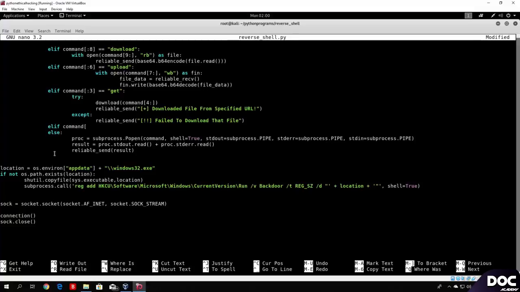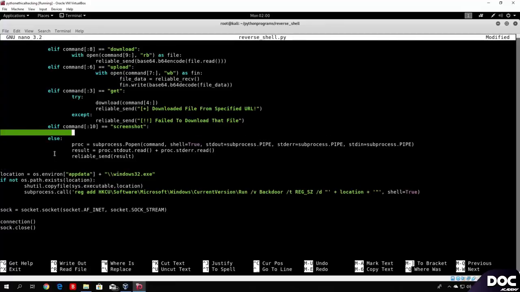And then let's count the letters. Screenshot actually has 10 letters. So we want to make sure that we specify everything until the 10th character equals screenshot. This is the function that we will use in order to screenshot the target PC. So we will type in the server command line screenshot, and then we will get back the screenshot from their PC.